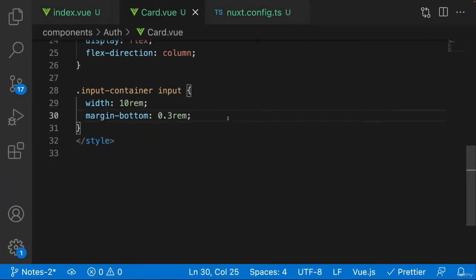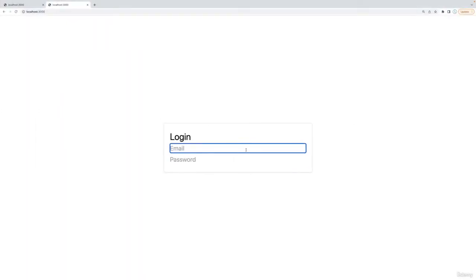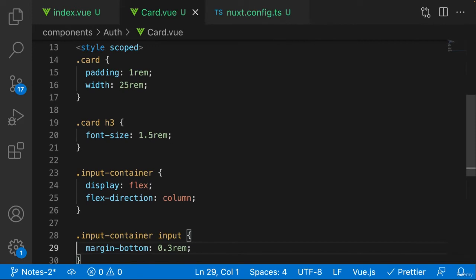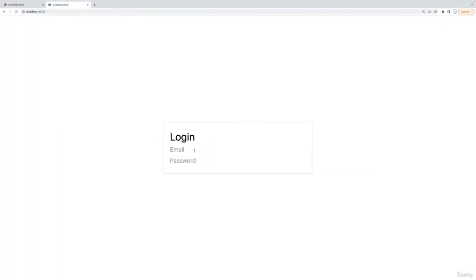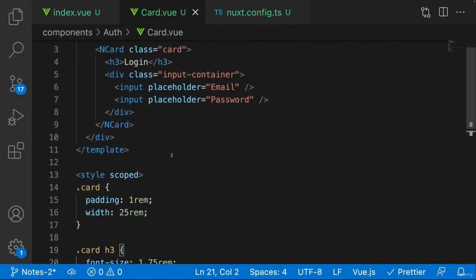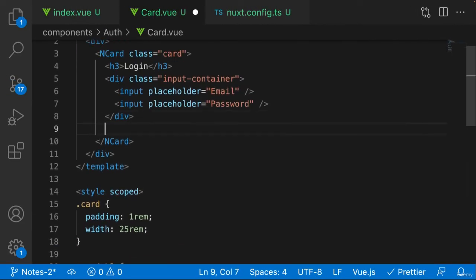Over here now what we can do is get rid of this whole width, and then hopefully it can be 100% as it is right now. And maybe we can increase the size of this just to make it look a little bit better. All right, log in. And then the last thing we need is the button. So let's just go over here. Let's just use the built-in button. So I'm going to say NButton.